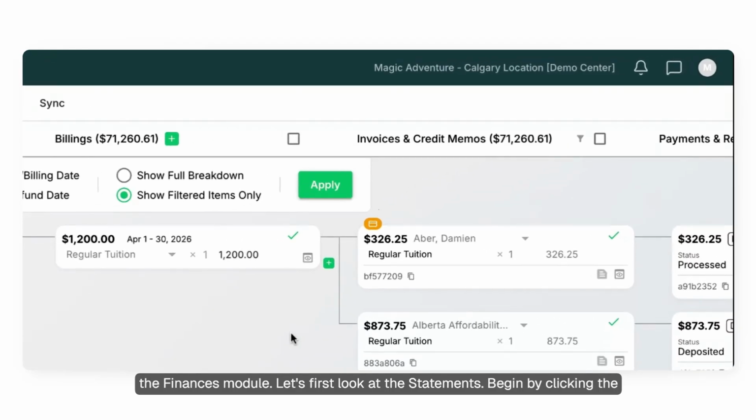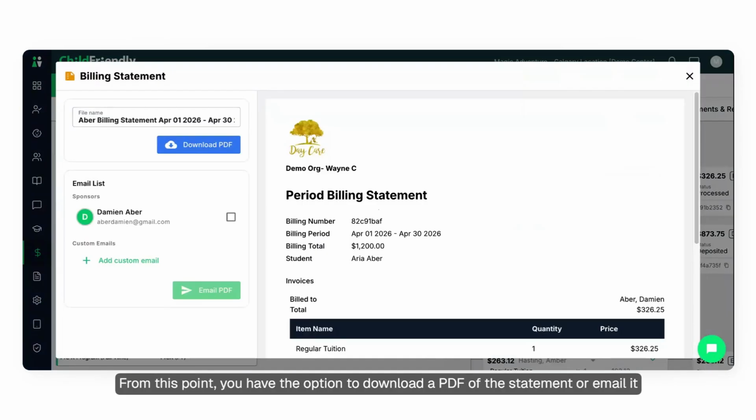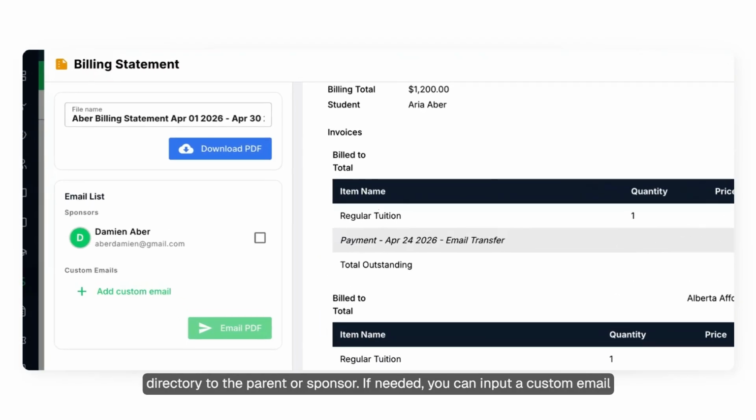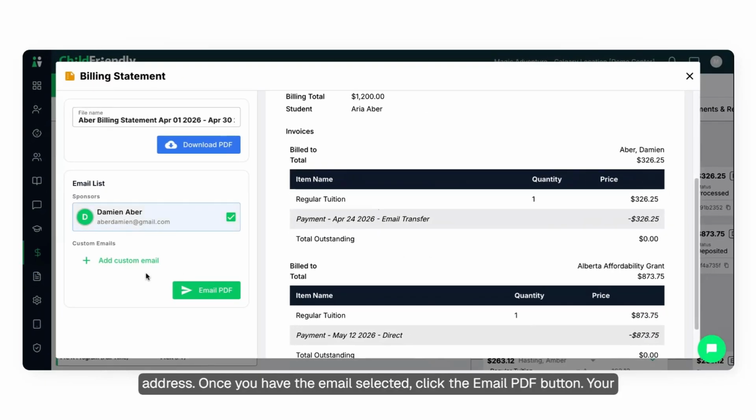Begin by clicking the Preview Statement icon in the Billings column. From this point, you have the option to download a PDF of the statement or email it directly to the parent or sponsor. If needed, you can input a custom email address. Once you have the email selected, click the Email PDF button. Your preferred mail service will open to send the PDF.